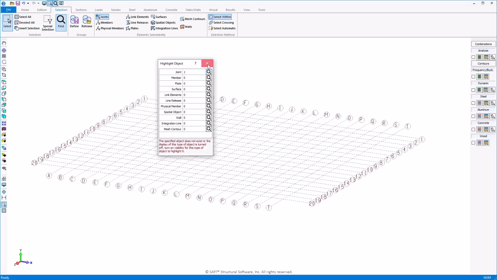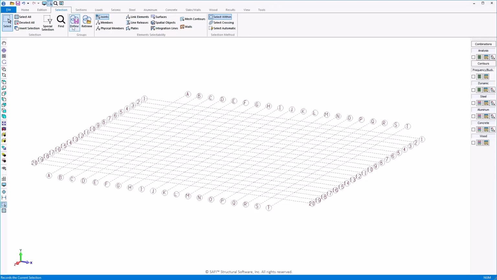The Groups section includes both the Define Group and Retrieve Group commands. The Define Selection Group command saves the current selection for future use. After selecting a group of elements and clicking the Define command, you will be prompted to assign a name to the selection group in the window here. The group defined can then be recovered using the Retrieve command.